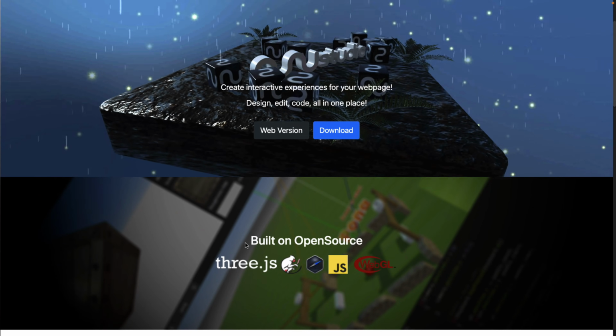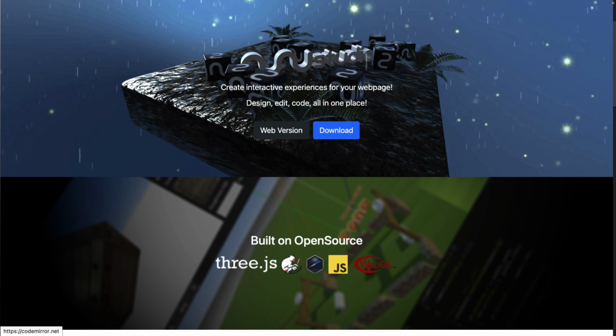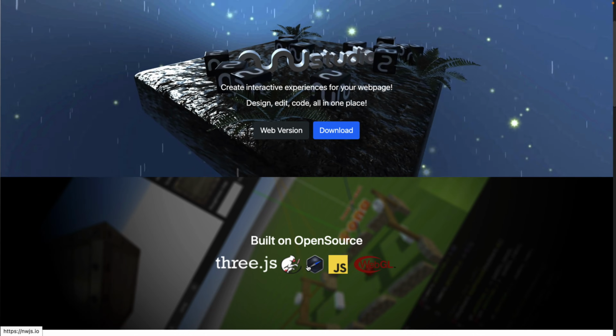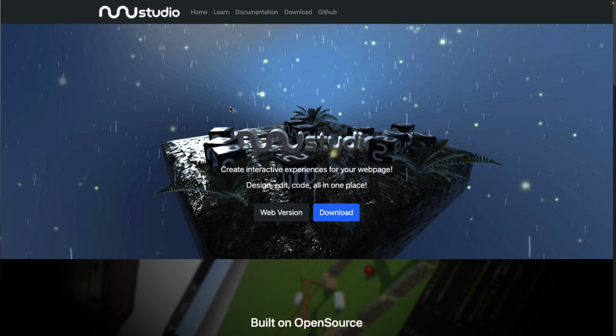In terms of features and functionality, this one is actually built on top of Three.js, a framework I'm really quite a fan of. It uses CodeMirror, NW.js, and of course, the JavaScript language are kind of the key components to it.